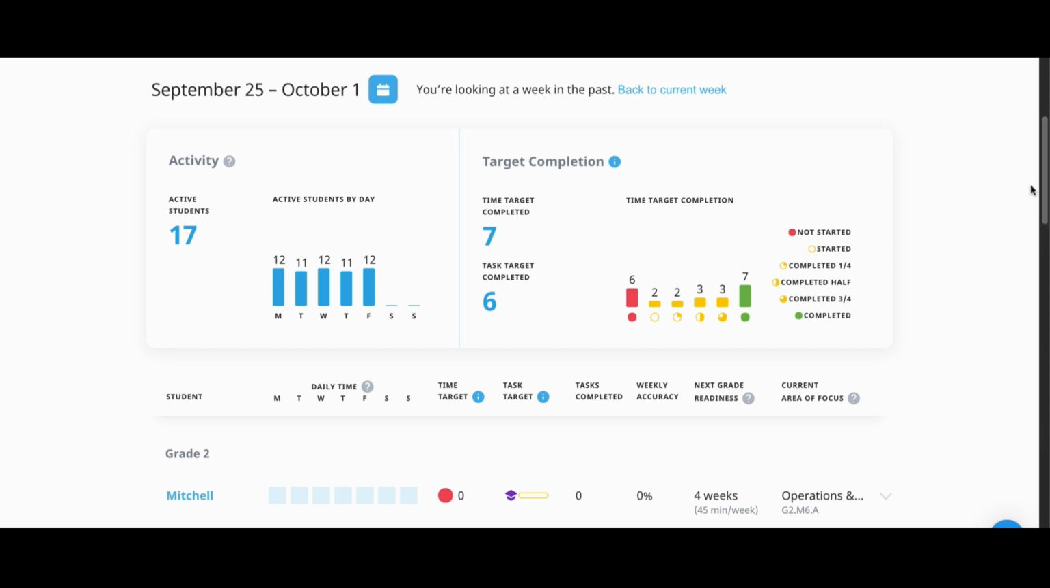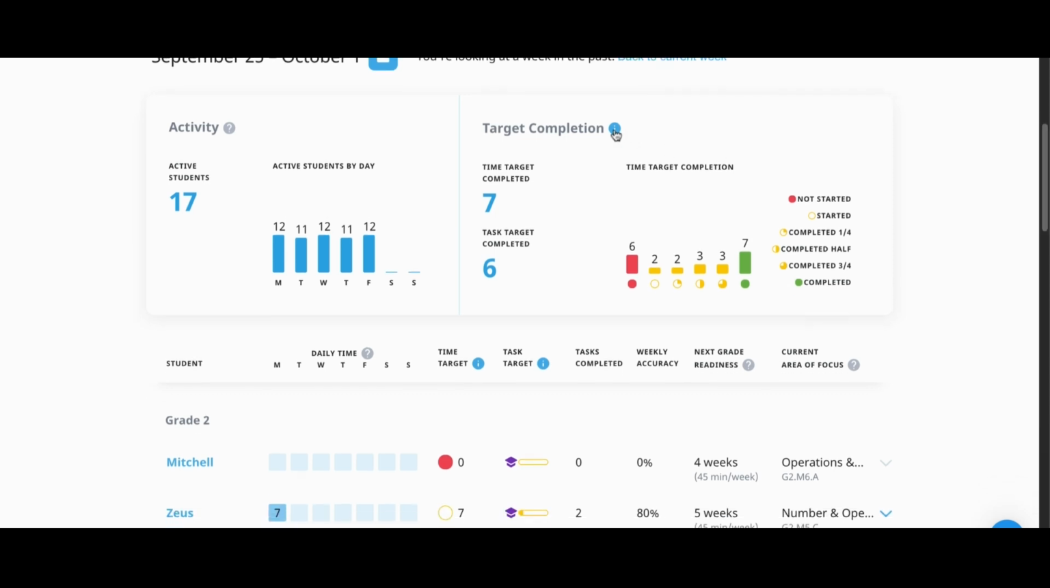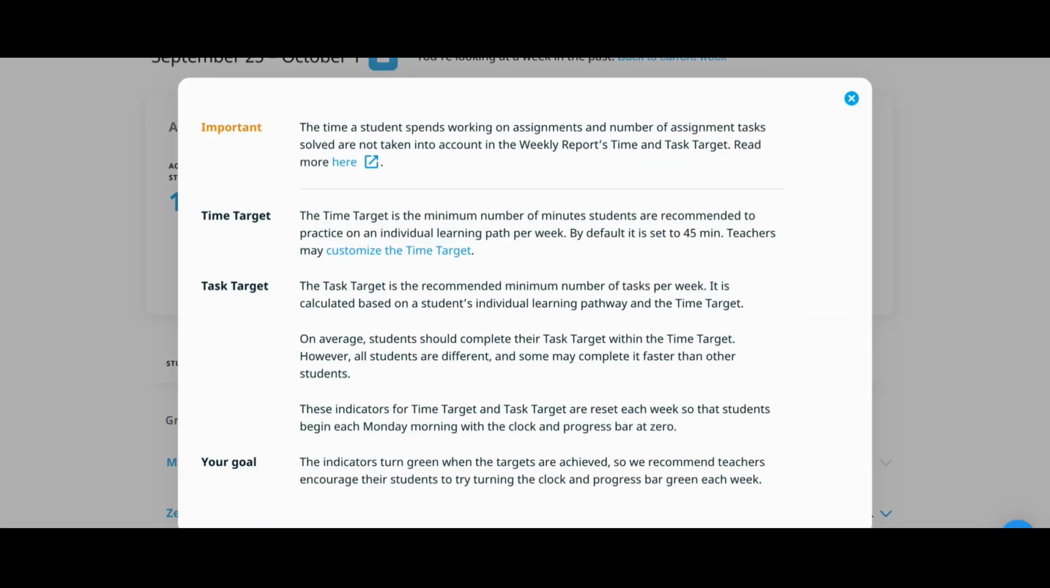Let's zoom in on the weekly targets available on Happy Numbers. There are 2. The weekly time target is the minimum number of minutes that students are recommended to practice with Happy Numbers per week. By default, it is set to 45 minutes. The weekly task target is the minimum set number of tasks per week that the students are expected to complete. It is calculated automatically for each student based on their current assignment and their weekly time target. Each student can see and track their progress towards achieving individual weekly targets in their account.